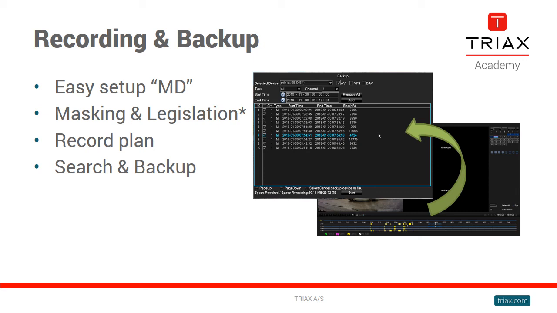Simply enter the search function, find the incident and export it to an inserted USB drive. You can either export it in AVI, MP4 format, or in a more secure DAV format.